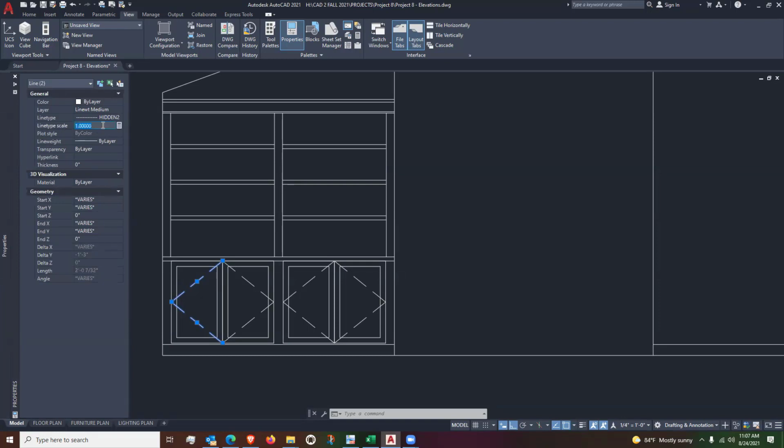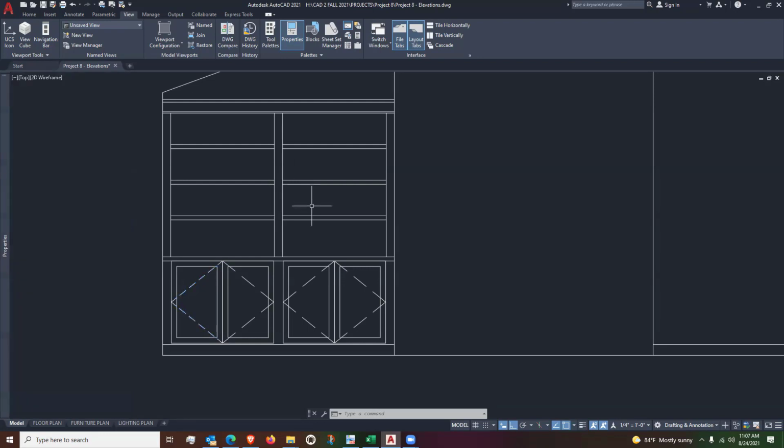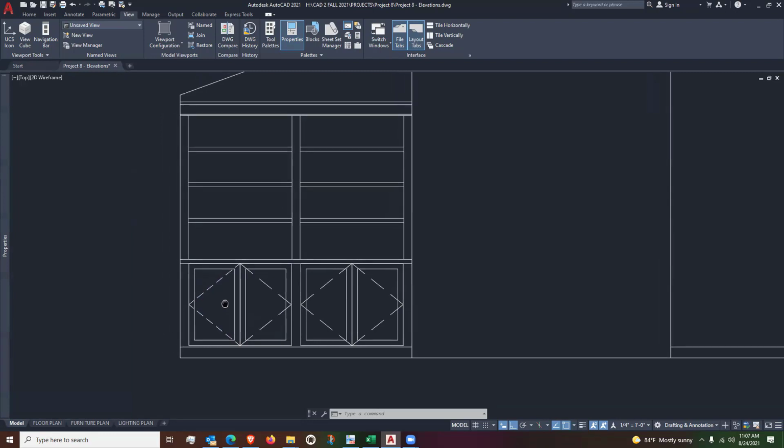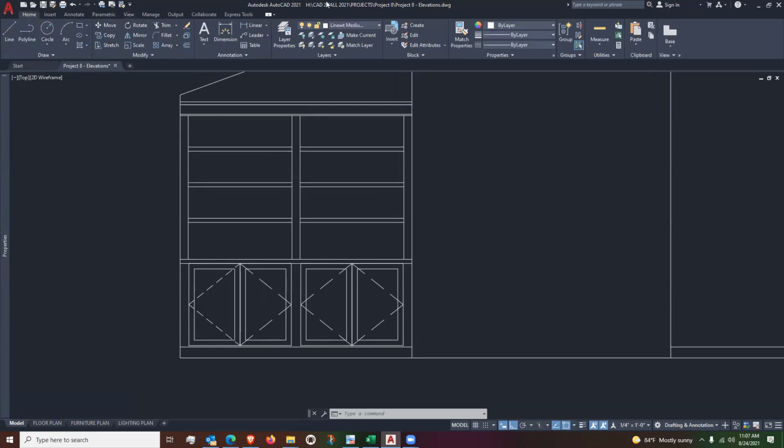So the line type scale, yeah, let's just bring it down. Let's see what 0.5 looks like. Actually, that looks okay. So I'm just going to leave mine at 0.5, and then I need to change the other ones. So again, I can select them and go to properties, or I can go back home, click my match properties, select that one, and then select the others. Good call. I wasn't thinking about that.